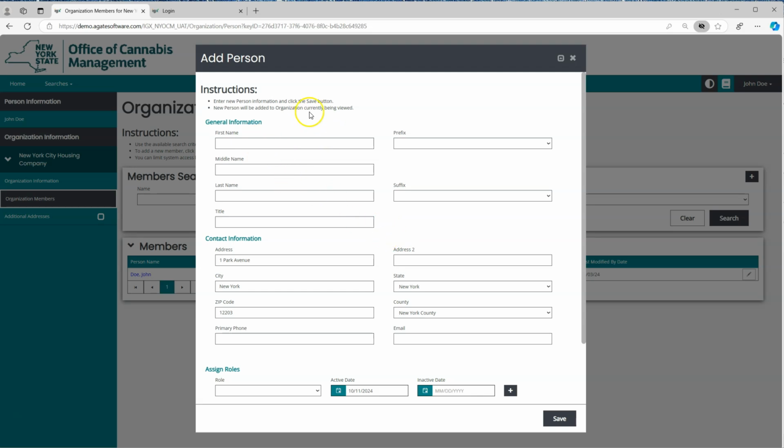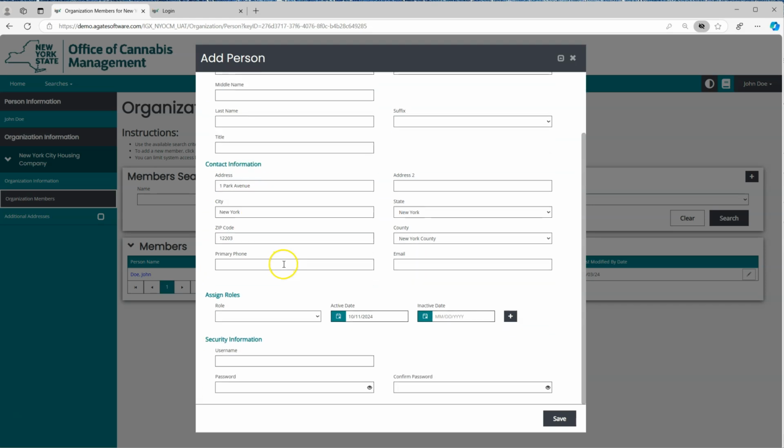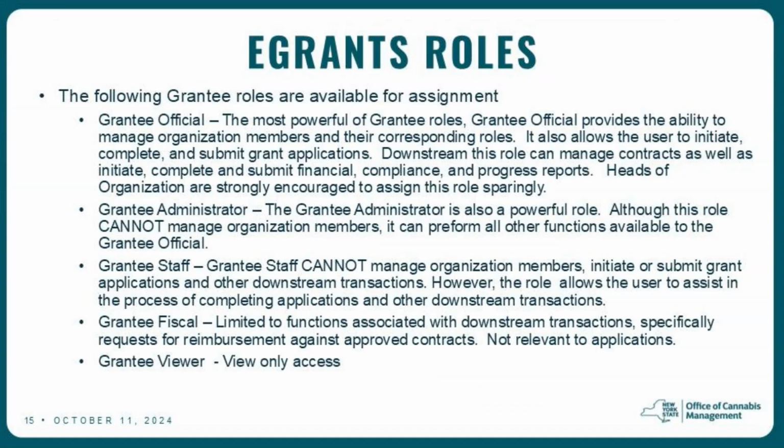It includes standard information such as their name, title, their address, their phone number and email address, and which username and password you'd like to assign to them. Also note that you will need to assign a role to this user. The Grantee Official role is the most powerful of grantee roles. It provides the ability to manage organization members and their corresponding roles.